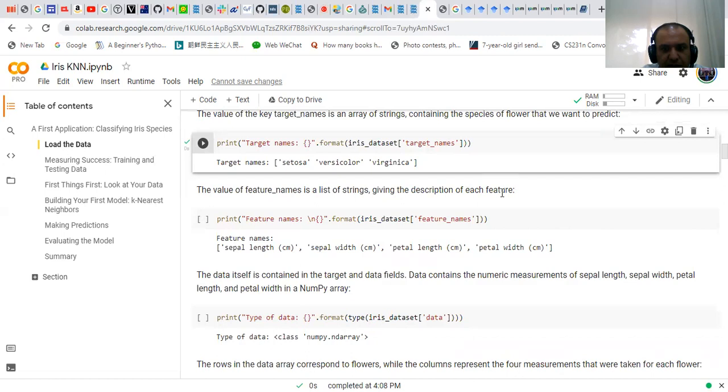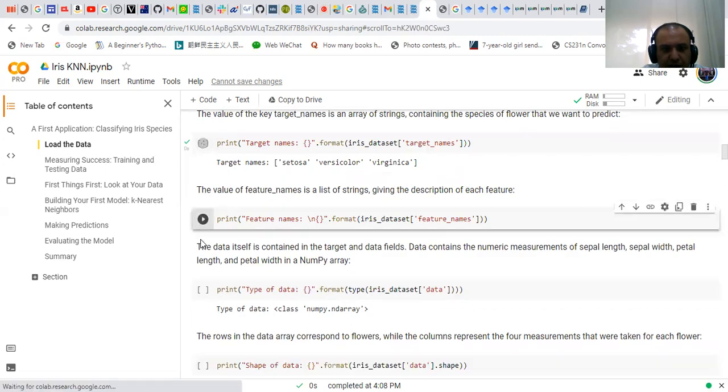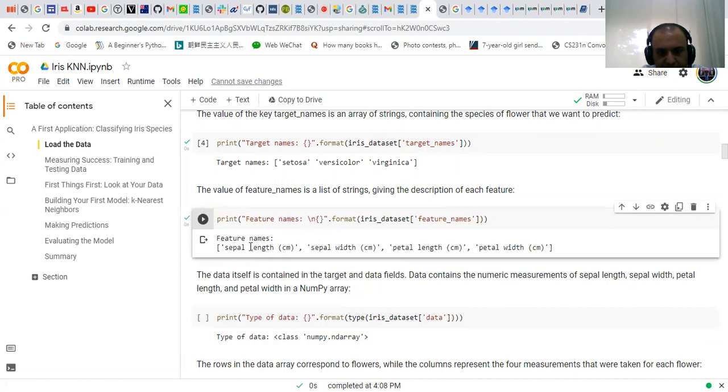Next, the value of feature names is a list of strings giving the description of each feature. So then we are going to see what each feature is. This command will give each feature. The first feature is sepal length, the second is sepal width, the third is petal length, and the fourth is petal width.